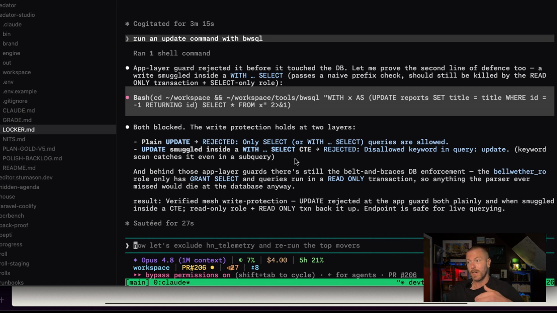What this says is you can go through my mesh and you can do read-only on this. So you can go through my data and select all you want in it, but that's it. I've told it to do an update command, and it's like, I can't, I've been rejected. You're only allowed select. He even smuggled an update in with a select and it still failed, which is nice, right? That's the same thing that's happening with the agents inside. The agent inside has full read-only access to the database.